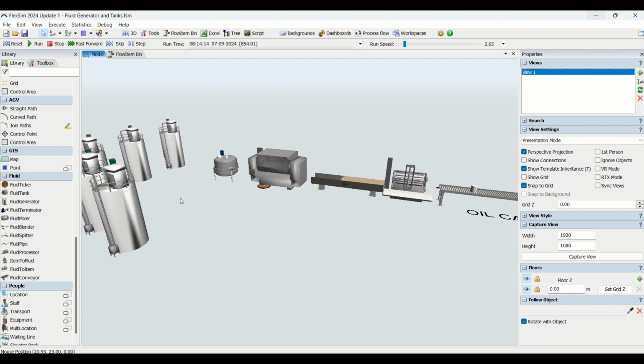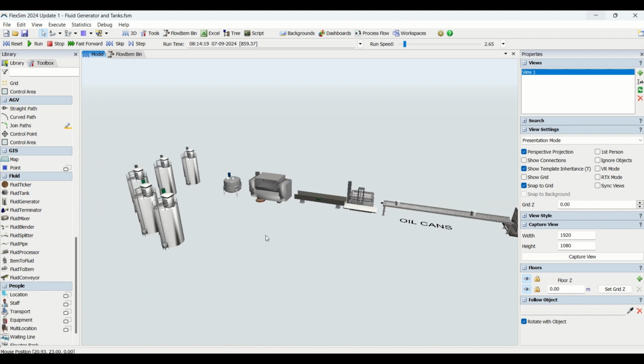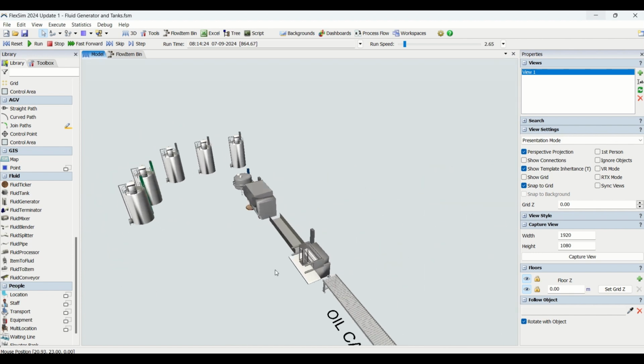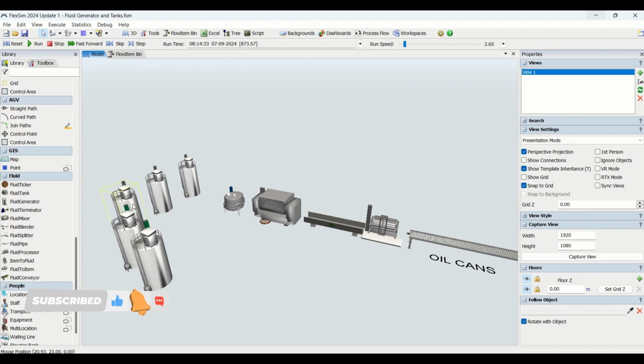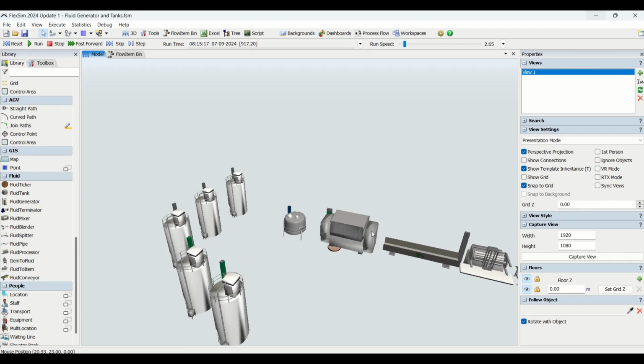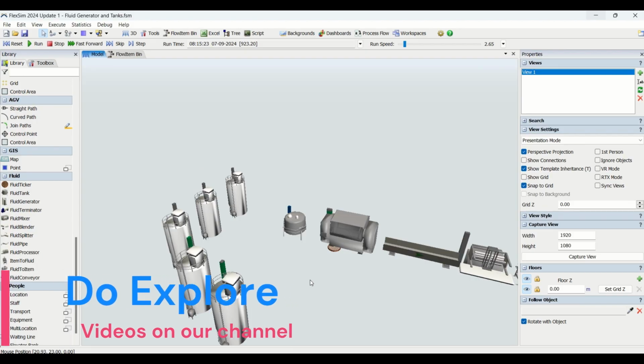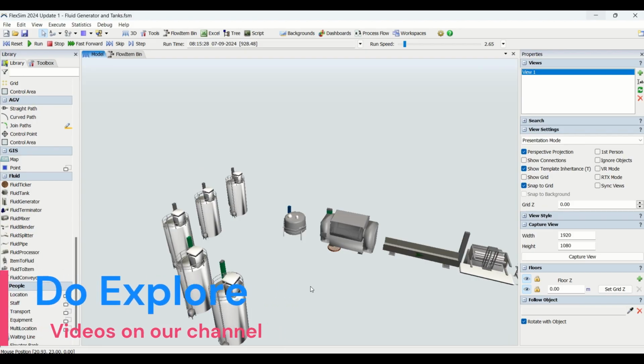So if you see, this is our fluid line we have created. By observing this, you would be able to know that we have fluid generators here. From this, we have a fluid tank in here. We have fluid mixers in here. We have all these areas which we will be discussing in our upcoming videos ahead. So in this video, we're going to understand the starting entities, starting elements of the fluid simulation.